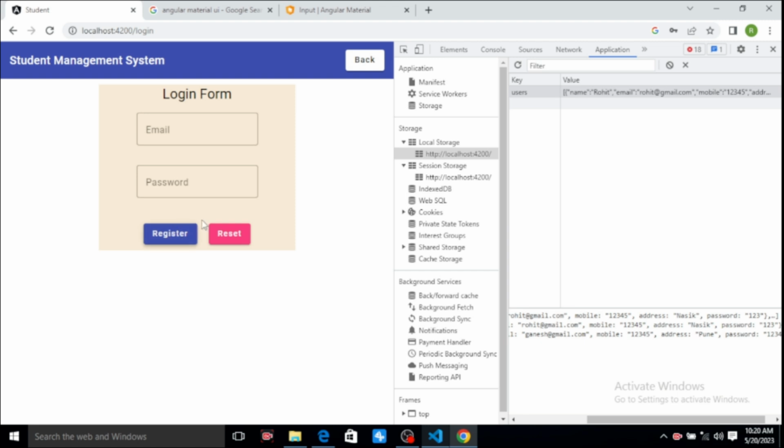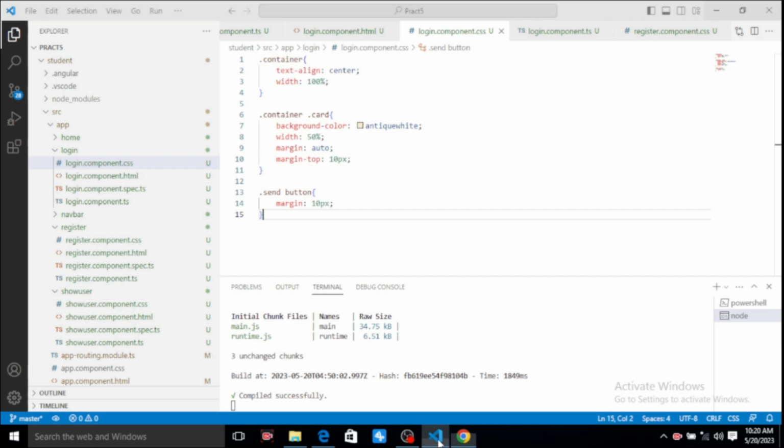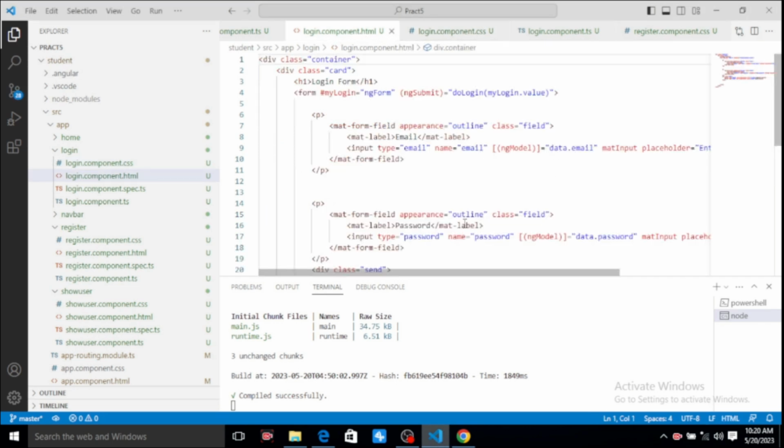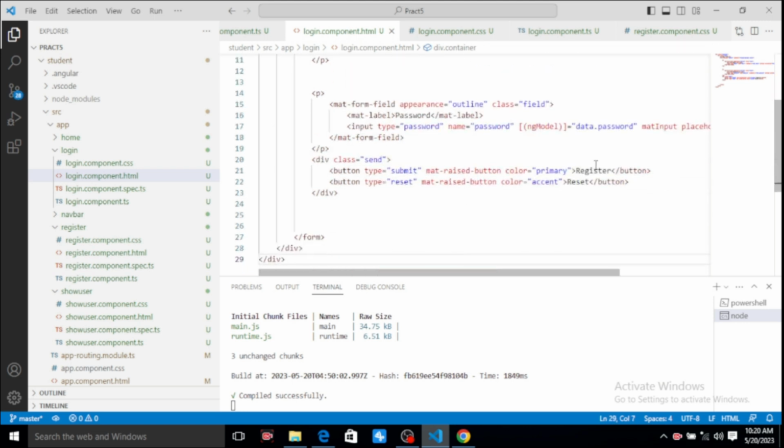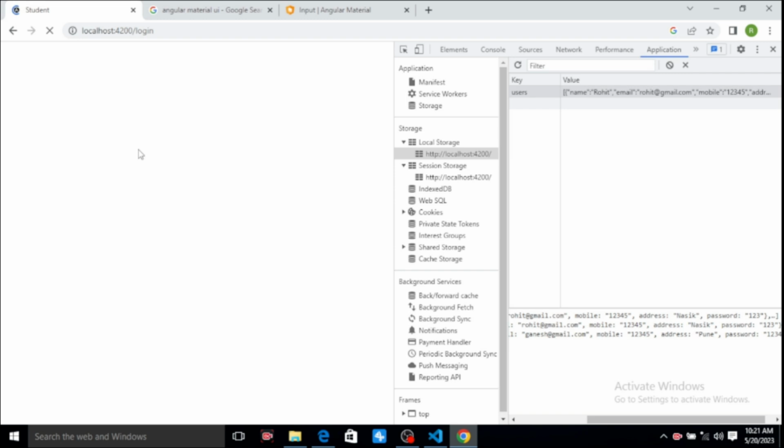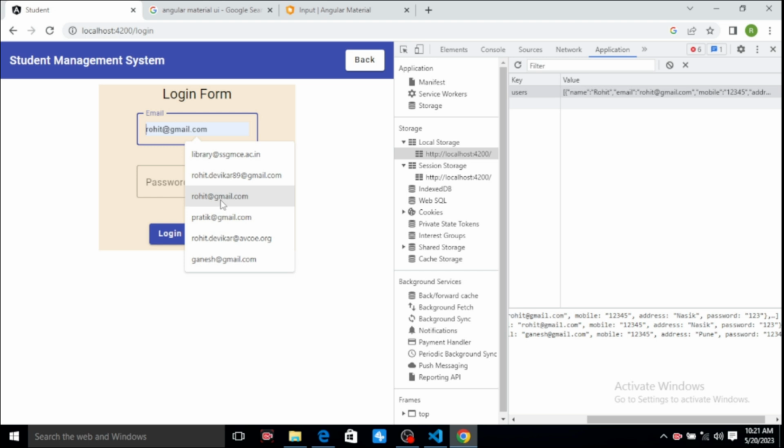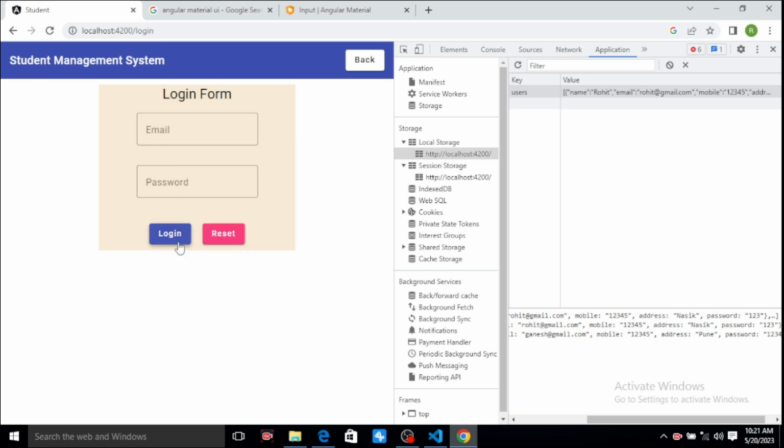Now this button name is register, we have to change it to login. Go to login.component.html. Here button is there, change it to login. Now it will show the login button.